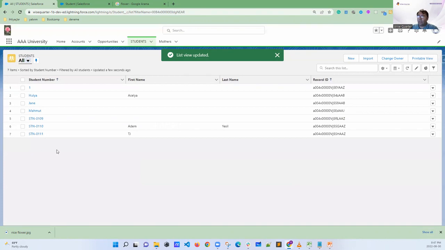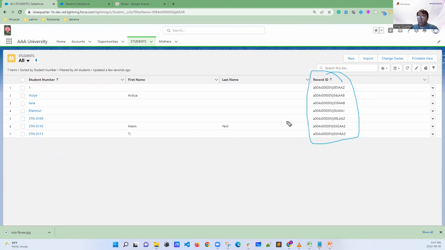Here it is. If you want, you can remove record ID. It's all up to you, my friends. Now, you see, I have first name, I have last name, and I have student number.